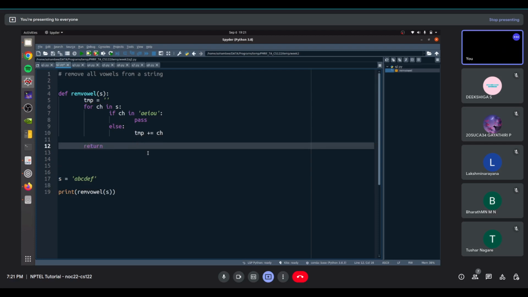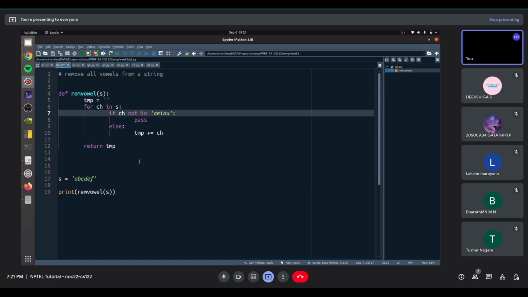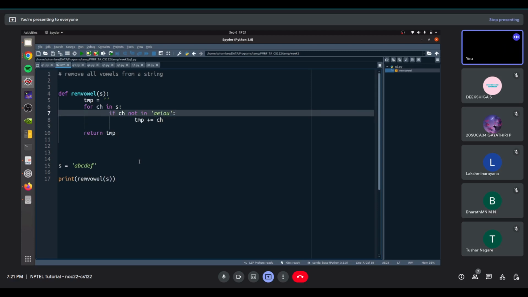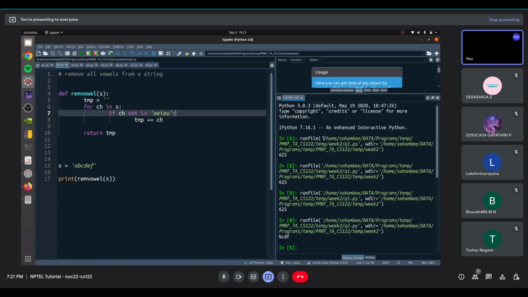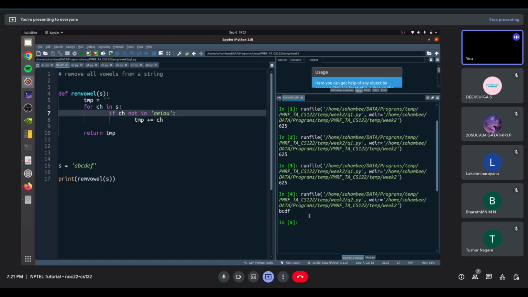And then finally we return the tmp. So obviously this part does not make sense. So the better way is that if ch is not in vowels, like if character is not a vowel, then we add it to tmp. Let's test it out. Okay, so we can see the answer is BCDF, so that is our desired answer.